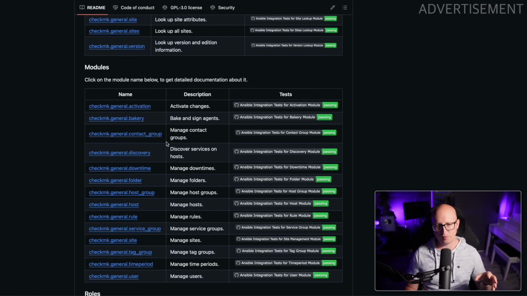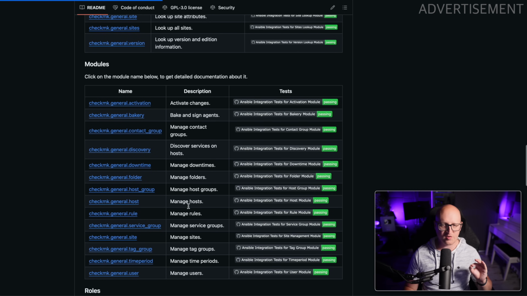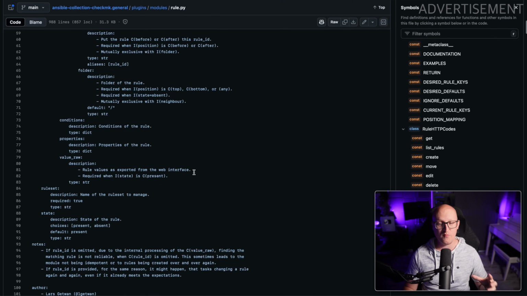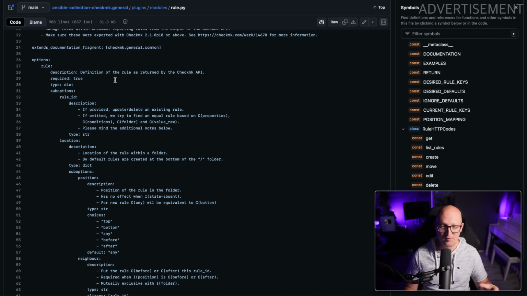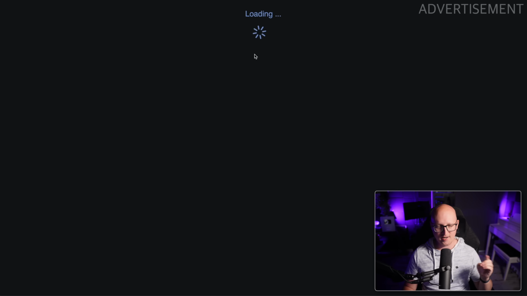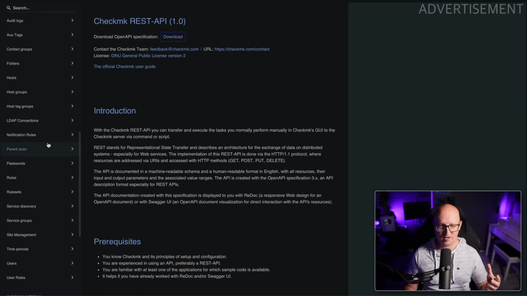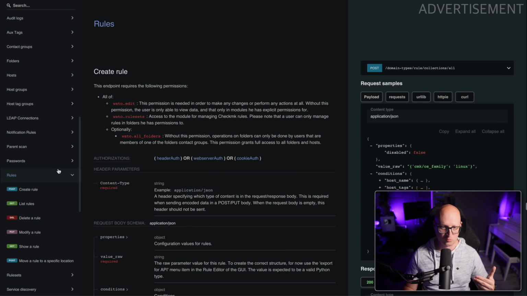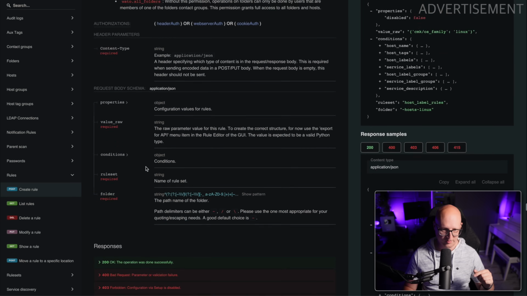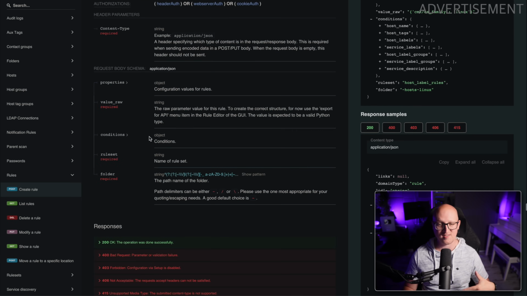And if we go back to the Ansible collection, if we want to replicate this rule setting here, there is a new module specifically to manage rules. As I said, these examples might just apply to this particular use case, and you might have completely different configurations that you want to use. Here, the API documentation in Checkmk is really useful because it gives you all the necessary fields and configurations of these rules. So when we go into rules, create rule, here you can find all the necessary fields and configurations and how to structure your Ansible playbook.